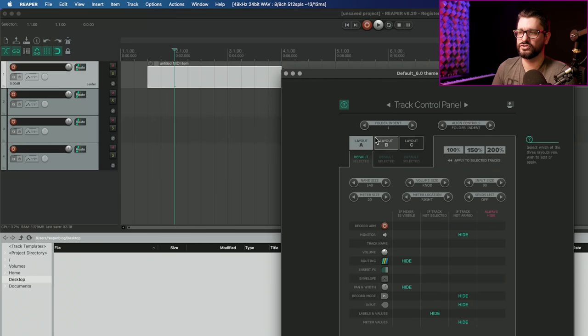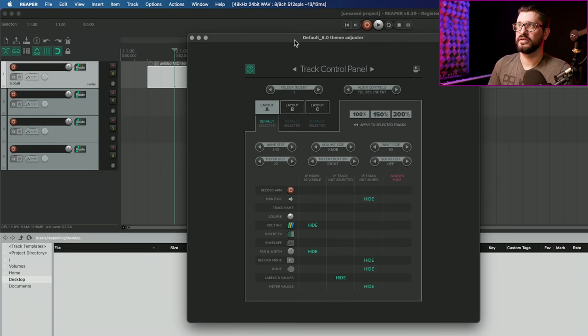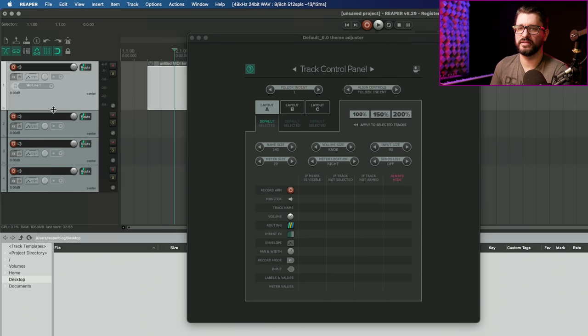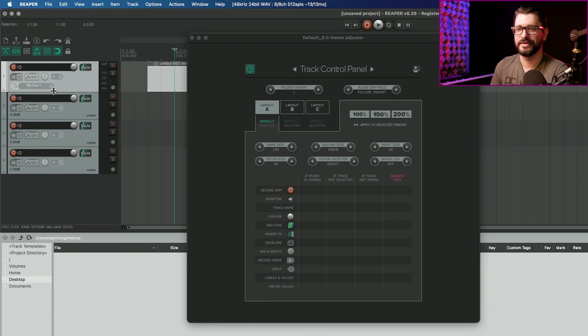Let's go over to the track control panel. Layout A is your default, so anything you set here is going to be used for every new track when you create them. Anywhere where it says hide, I'm going to uncheck that. So just every option is available at all times. So I can see my record arm, my monitor input button, the effects chain, automation mode, my pan. I don't like that the pan is in that position, but it is what it is.